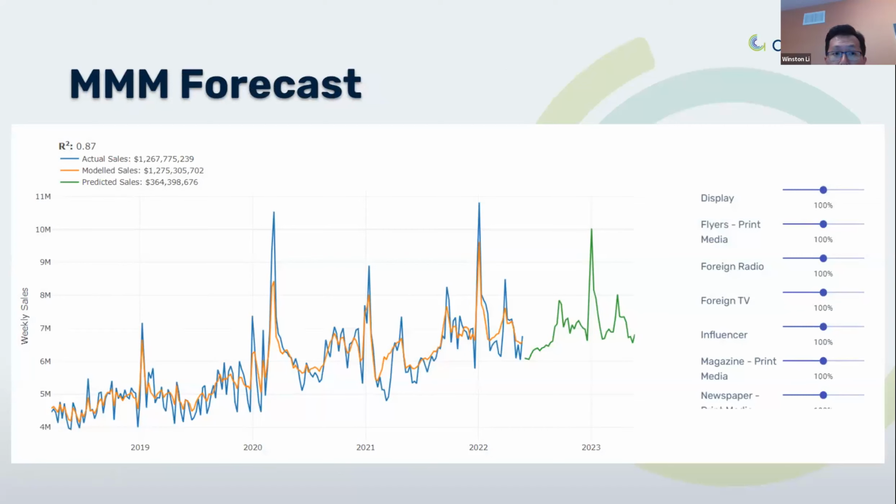Here's what it looks like. This is a screenshot from our self-directed MMM platform, which Phil will take you through. But essentially, you've got actual sales. So this is your blue line. This is the historical data that the brand is providing. You've got your model sales, which is the orange line. This is what the model thinks you will be selling, or what the model equation looks like.